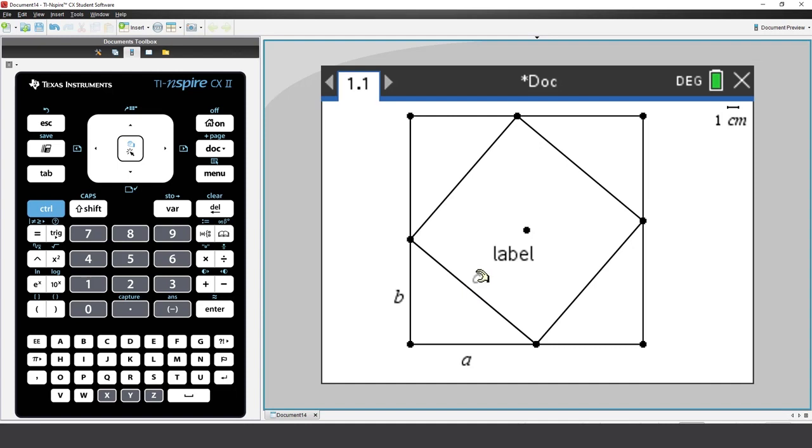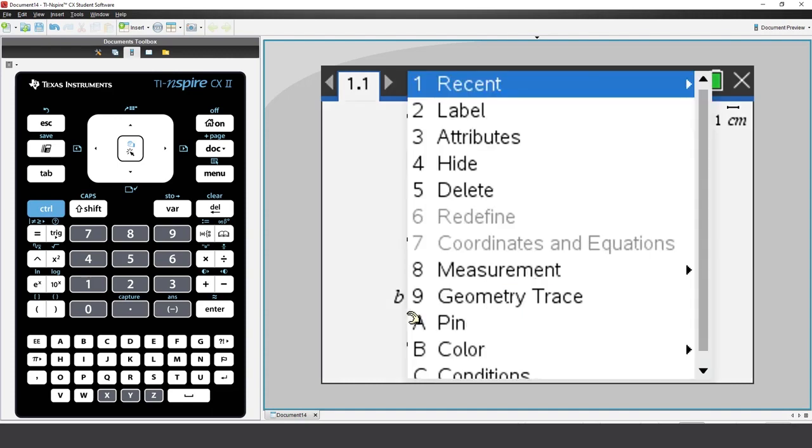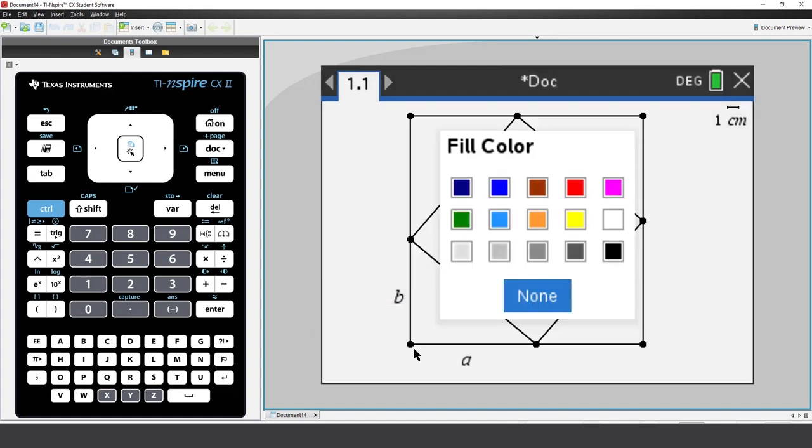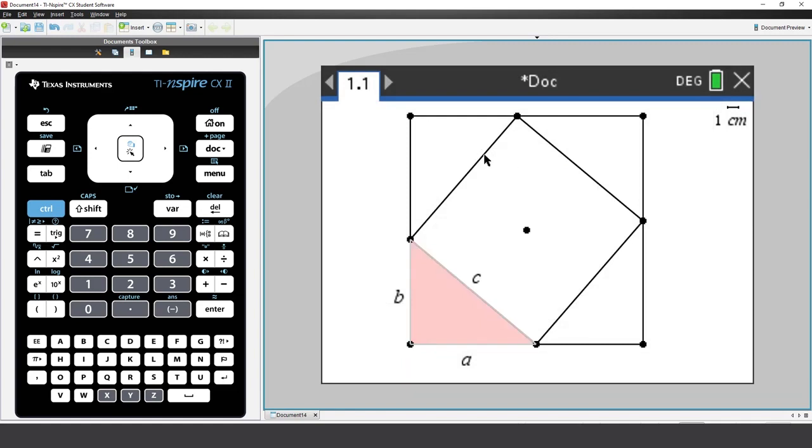We can colour the triangles to make them stand out. Hover the mouse back over a triangle. You may need to press Tab to select Triangle. Then press Ctrl followed by Menu. Colour, then Fill Colour. Select a colour and press Enter. Now go ahead and fill in the remaining triangles and do them in the same colour.